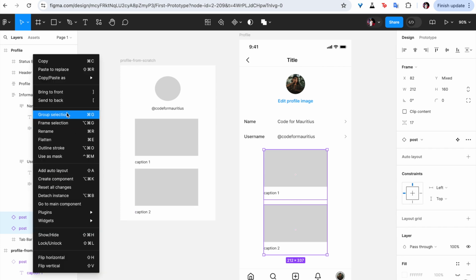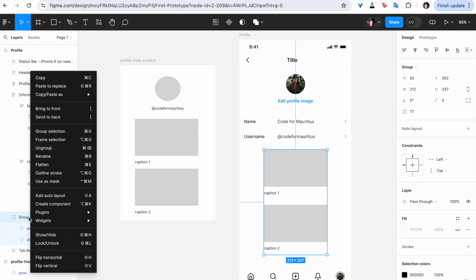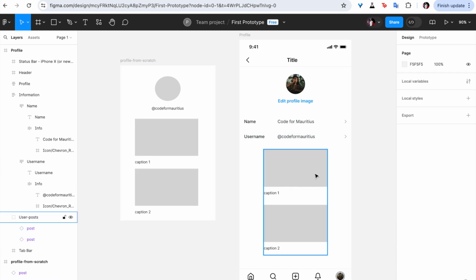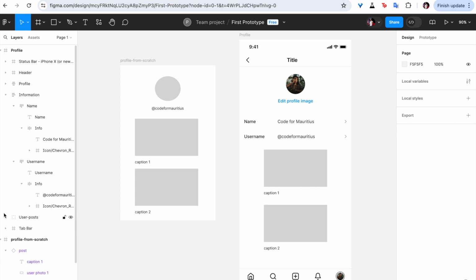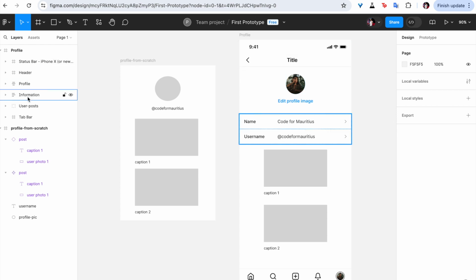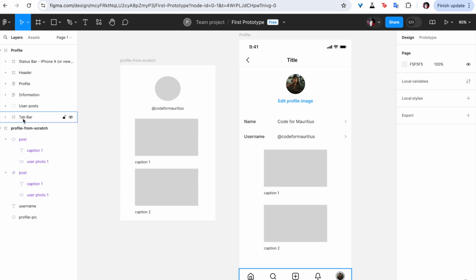And then let's do group selection. And now they're in a group, but let's rename it. Call this user post since it has a lot of users posts. All right, so now we have a profile section where we have a status bar, header, profile picture, information about the user, a bunch of posts from the user, and our tab bar. So that's a basic profile of our user.